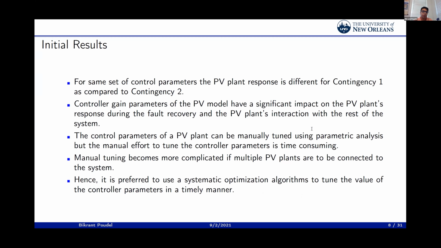And for this, controller gain parameters have a significant role in how the PV will respond during the fault recovery, as well as the interaction with the rest of the system, because it created some voltage oscillations there. So the control parameters of the PV can be manually tuned.